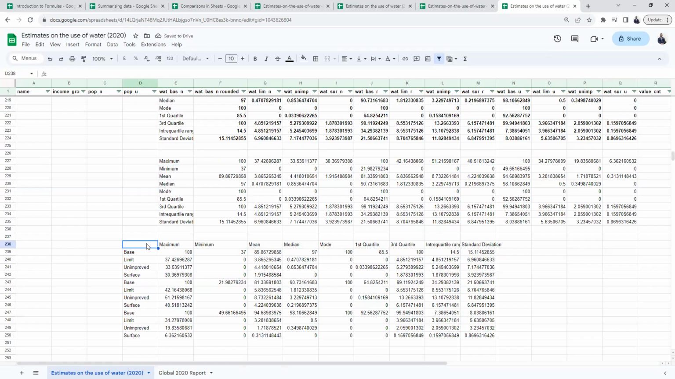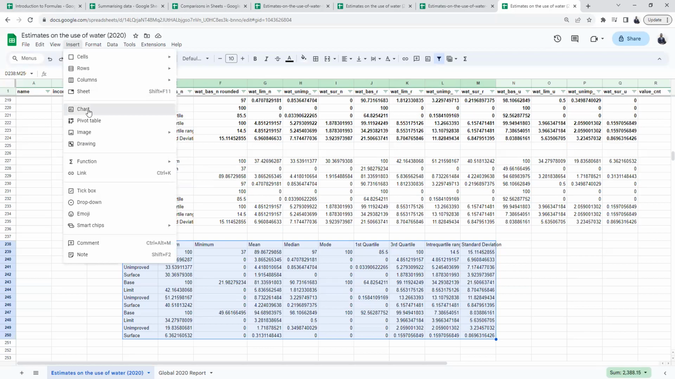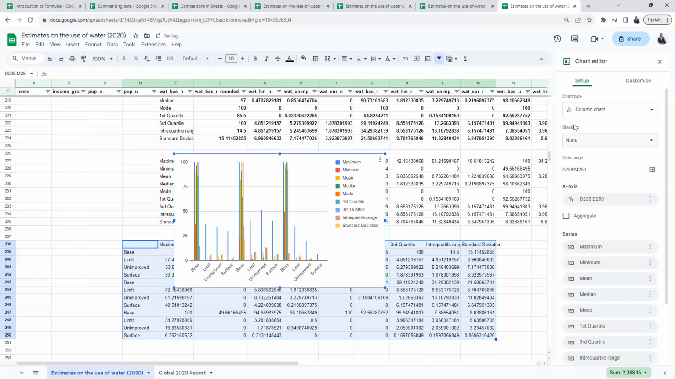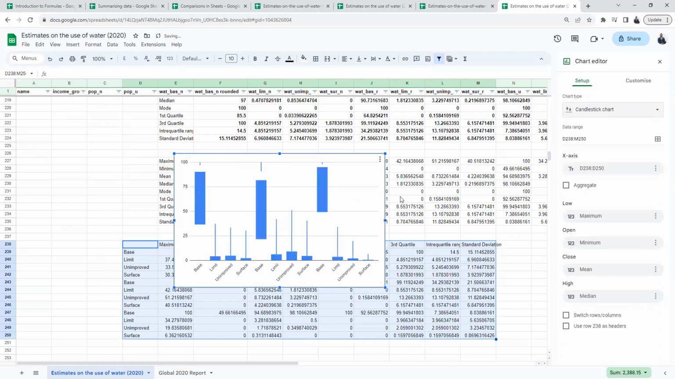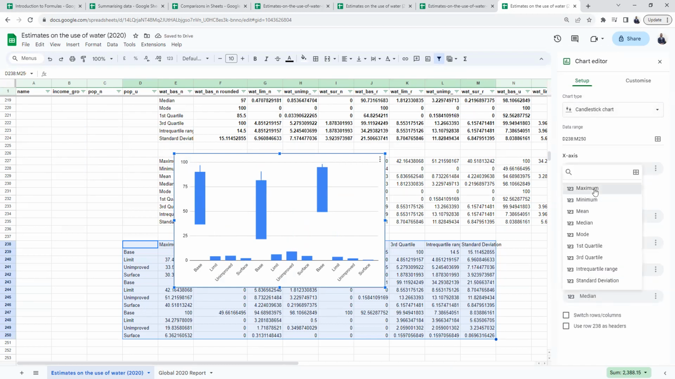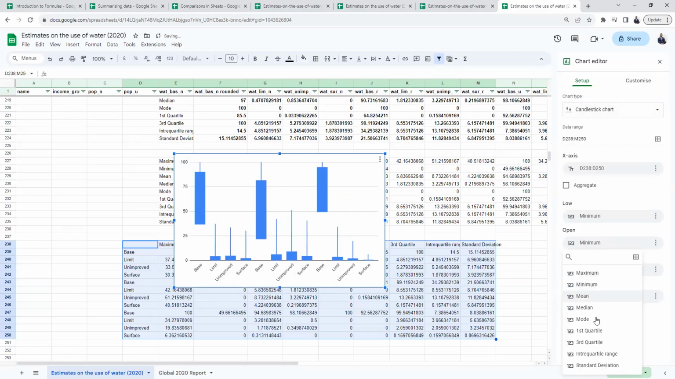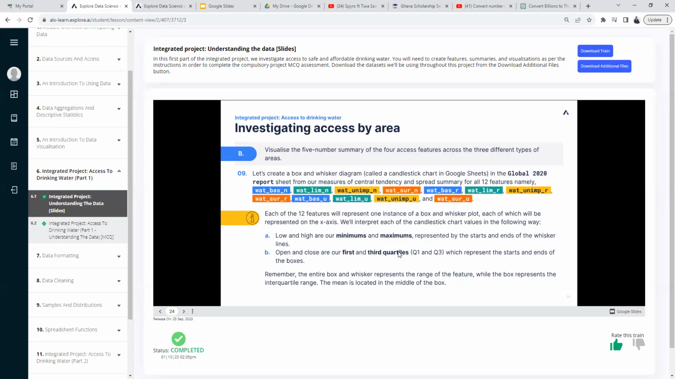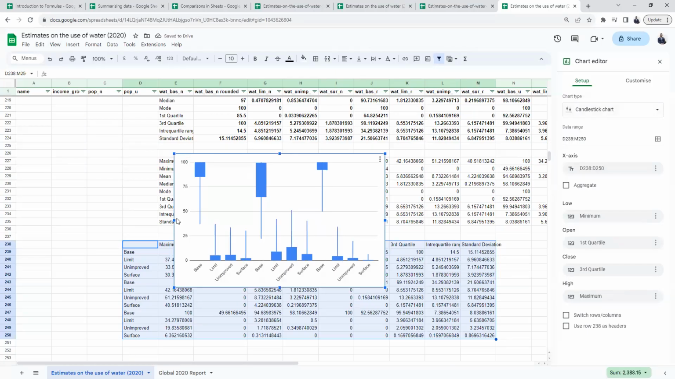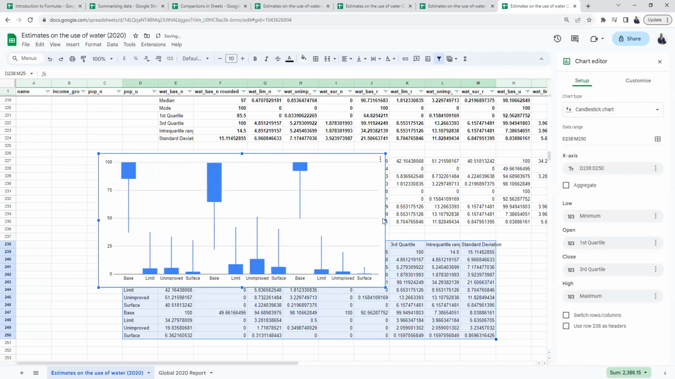So once this is done, let's create the box and whisker chart. I'll change this to box and whisker. Then the low is minimum, high is maximum, open is first quartile, close is third quartile. All of these things are given in here. So this is the chart that we are supposed to create.